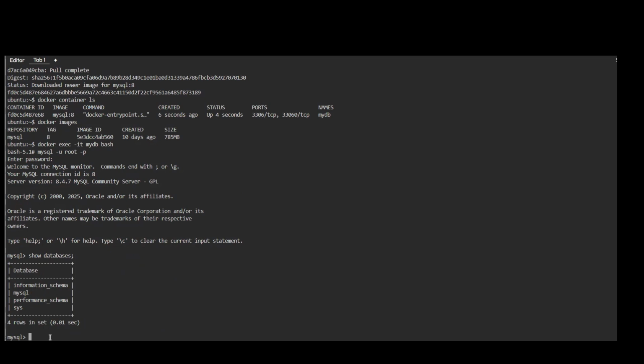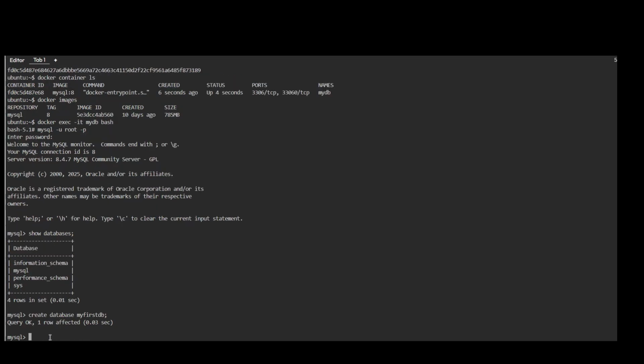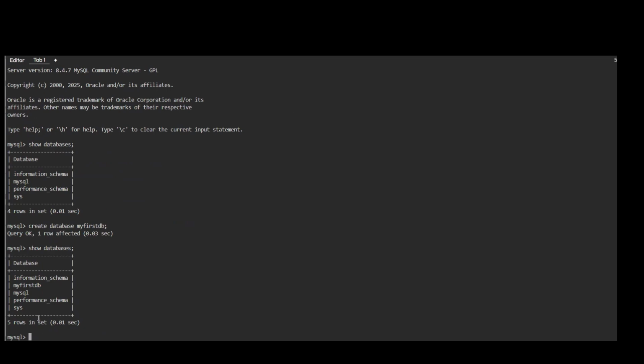If you want to create any database, you just have to give this query: create database. I'll say the name of the database is myfirstdb. Once you give this, just give the semicolon, and it will create your new database. If you want to see the databases again, just do show databases. See, our myfirstdb database is created.